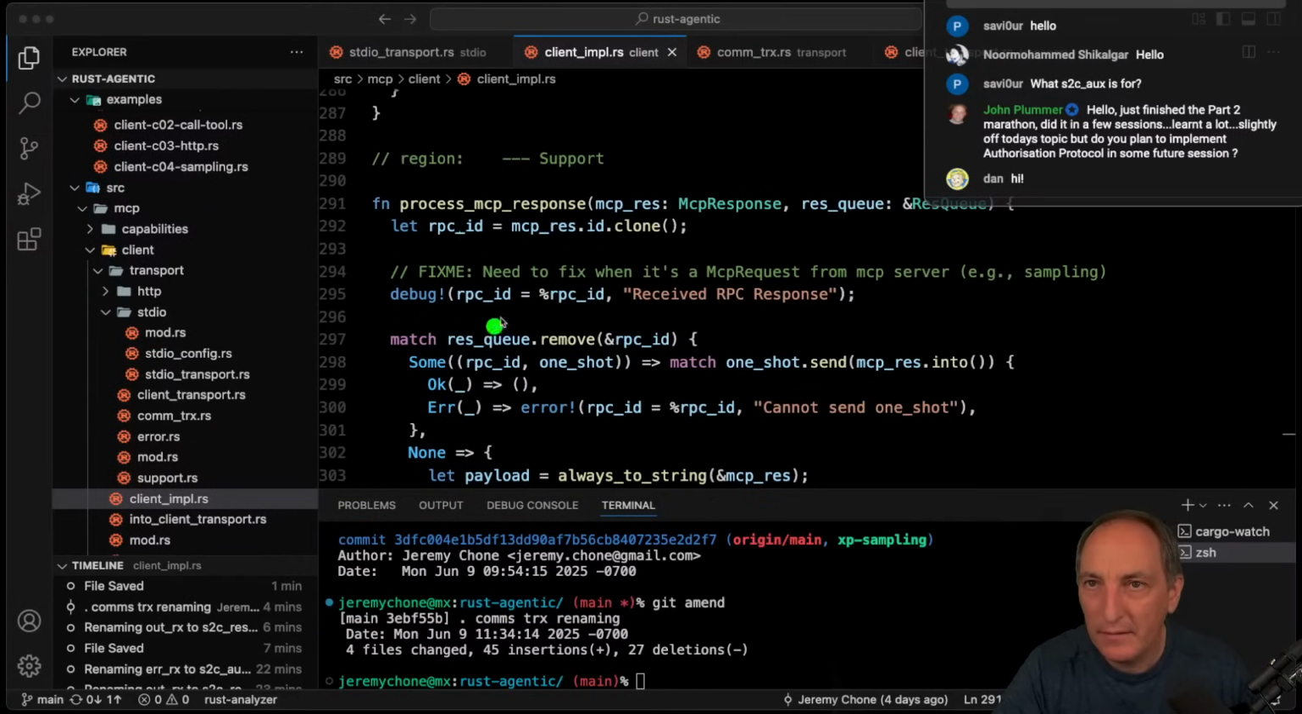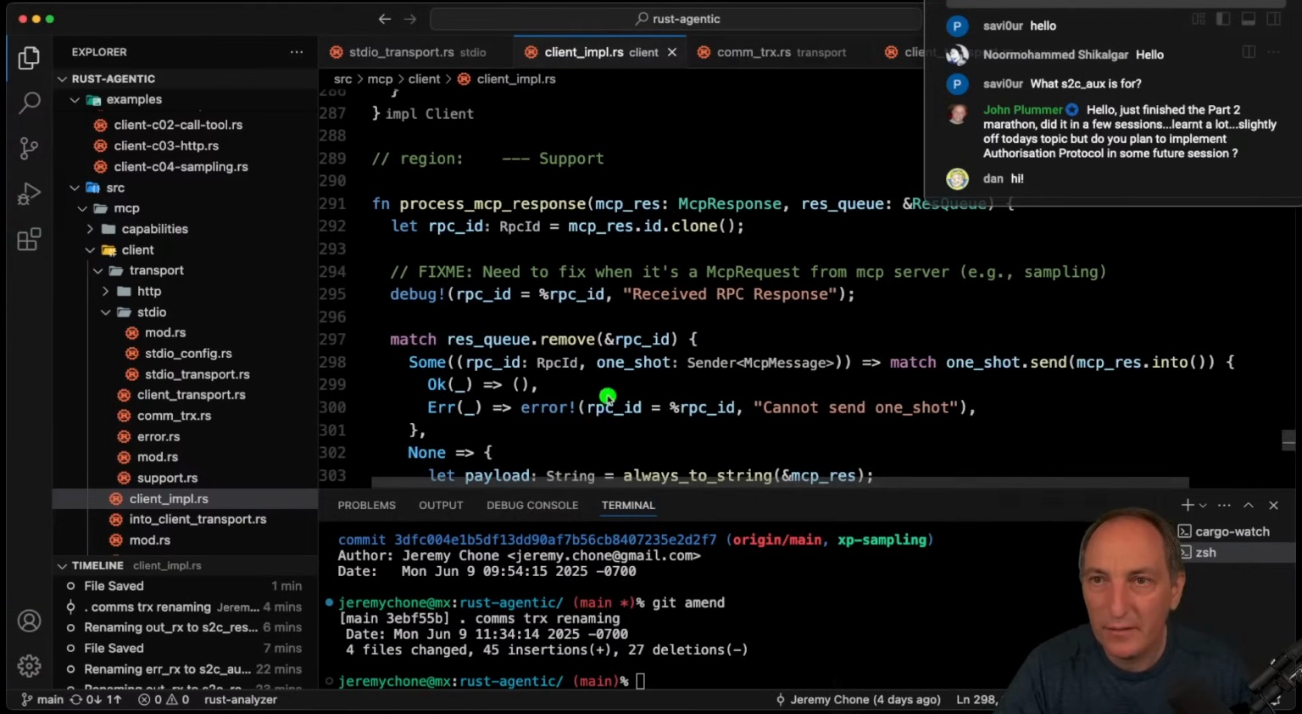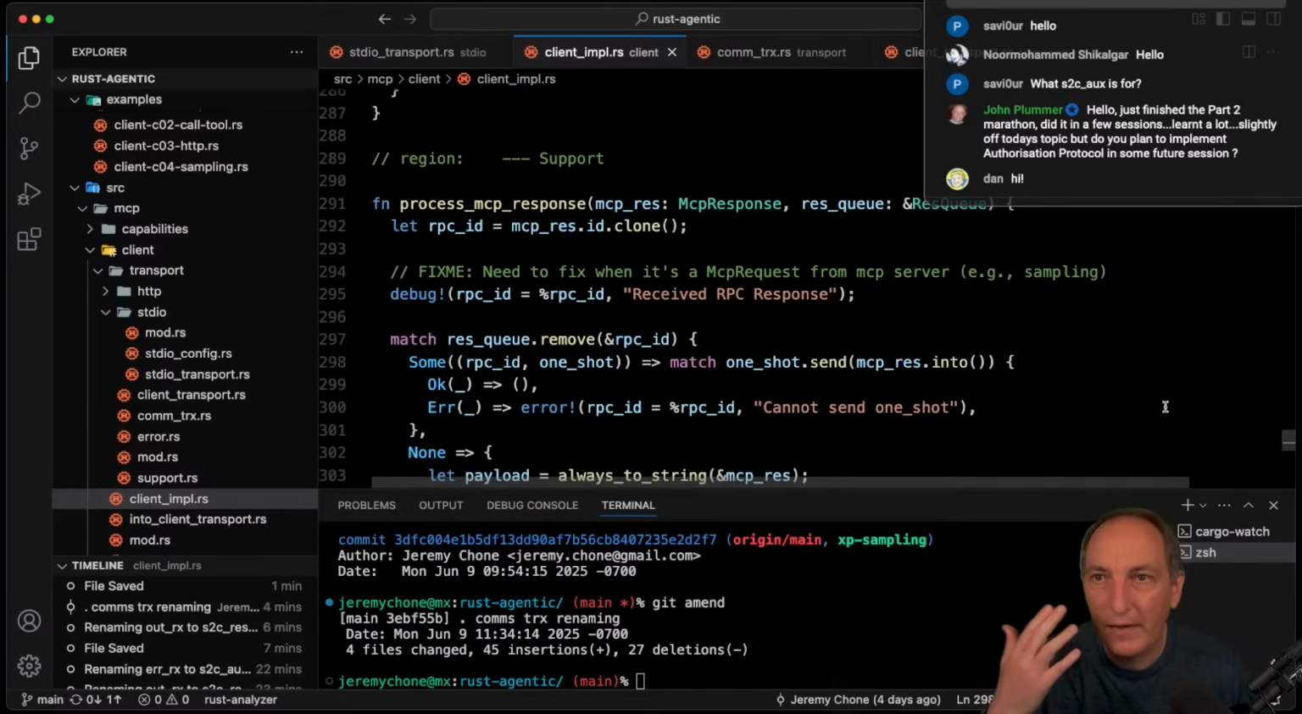We have these things over there where we are removing from our queue, which is a hash map. And then if we have the ID over there, that will give us the RPC ID, and then the sender, which is a one-shot, and then we are sending the response. And this is very cool. This is a way that we're having the feeling of doing a request response on the API while everything is asynchronous behind the scenes. So that is pretty nice.